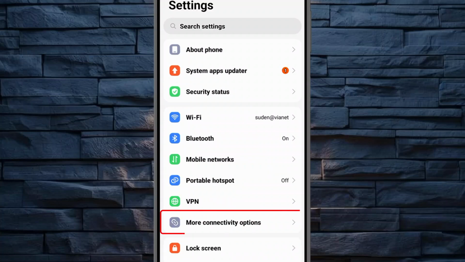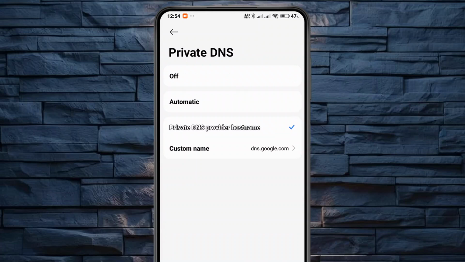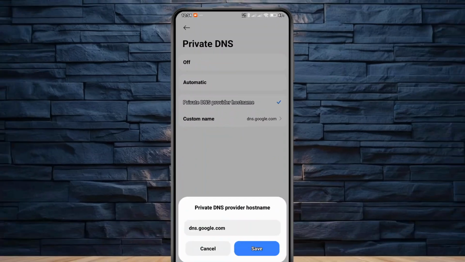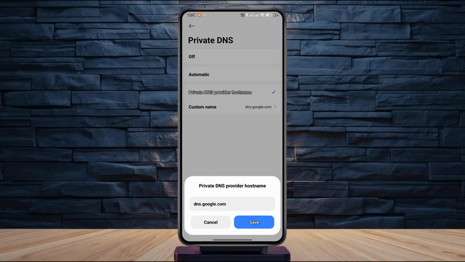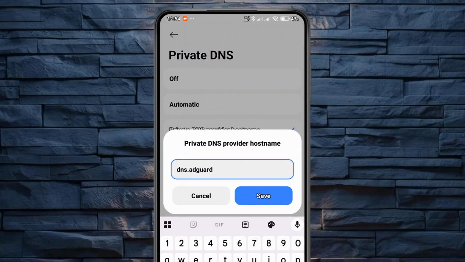Tap on More Connectivity options, then select Private DNS just below the airplane mode. Now tap on Private DNS Provider Hostname. Here, type in dns.adguard.com. This will help block ads at the DNS level. Once you've entered it, tap Save.